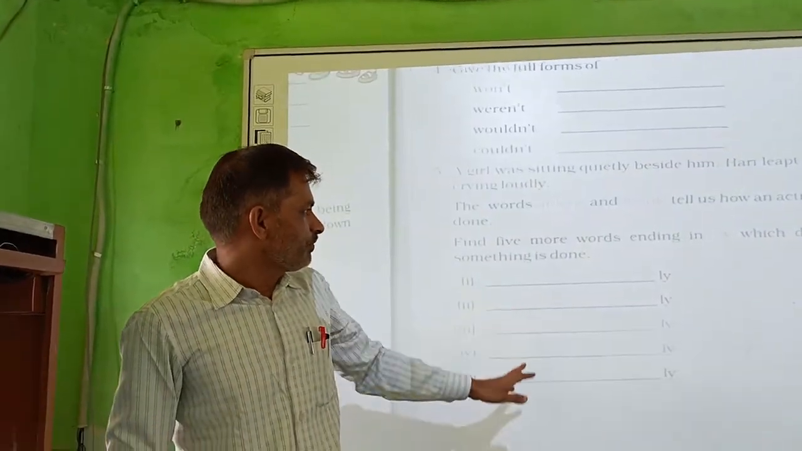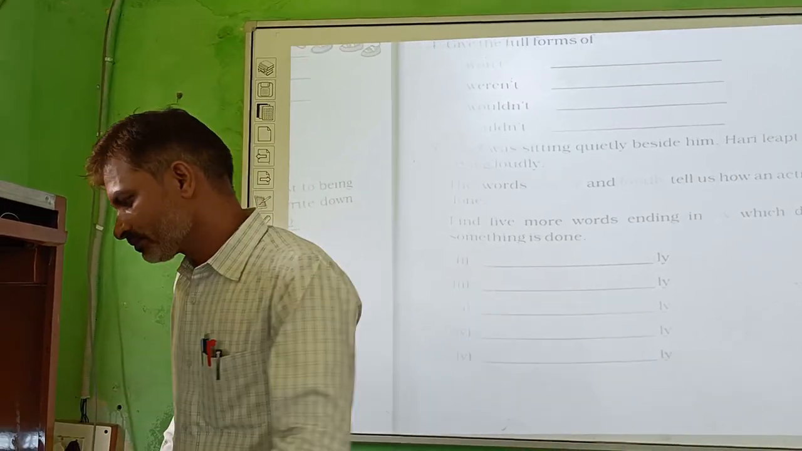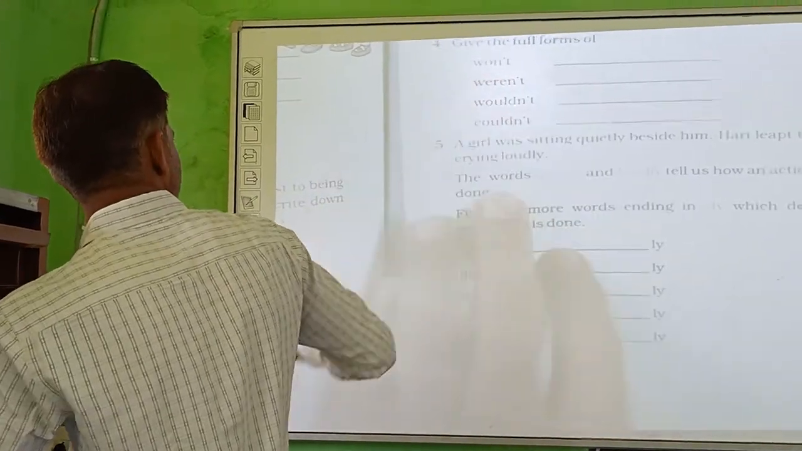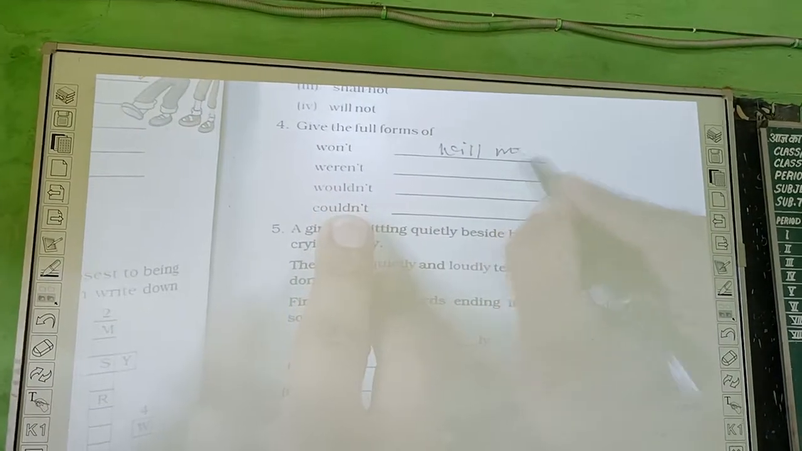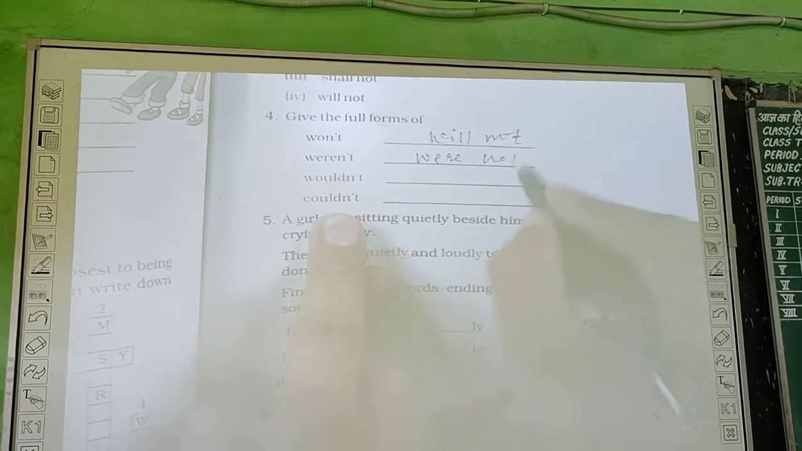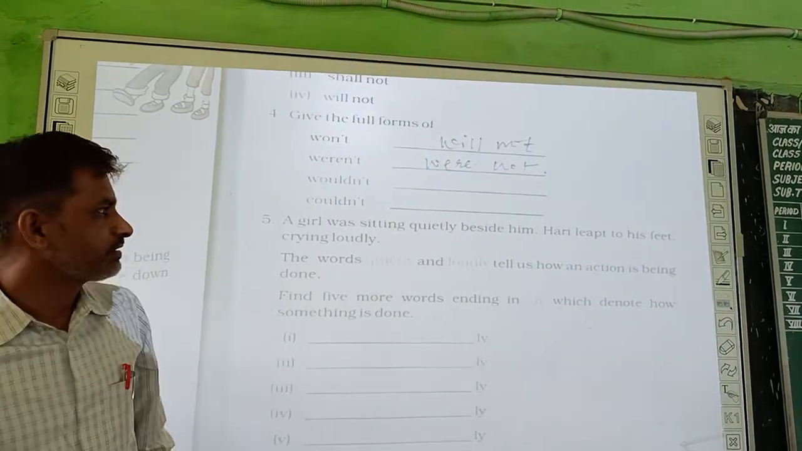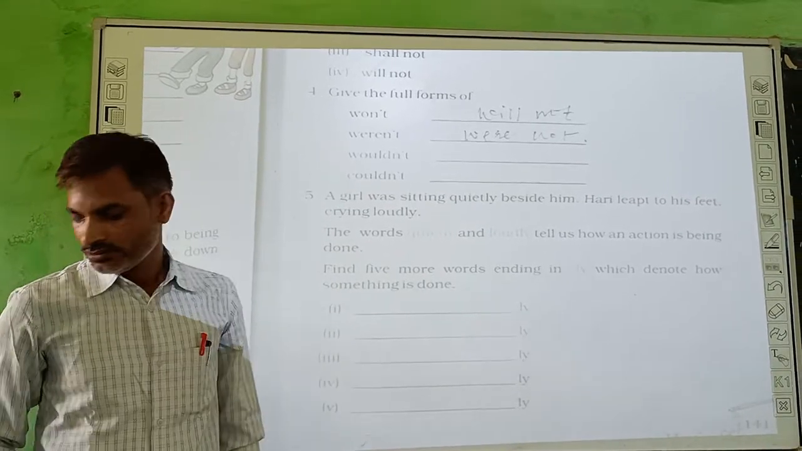For example, 5 more words ending with ly, or give the full form of won't. So we can directly write here. Will not, were not, like this. Okay, now I am shifting to the whiteboard.